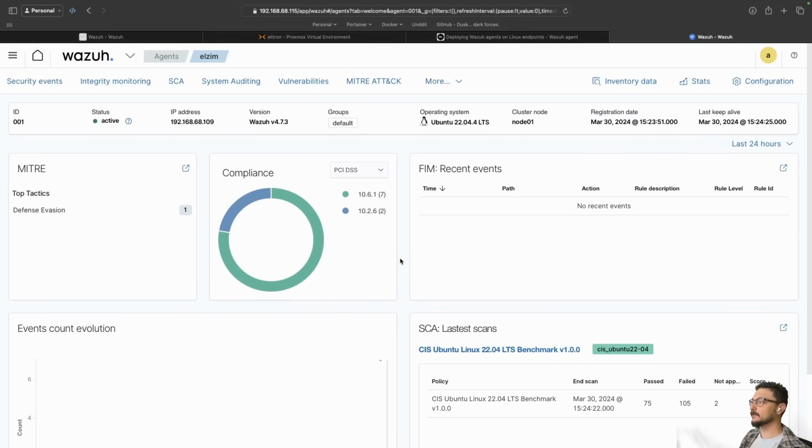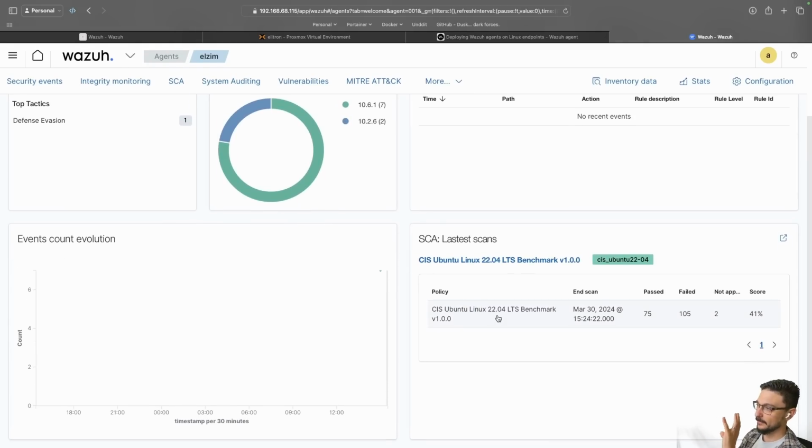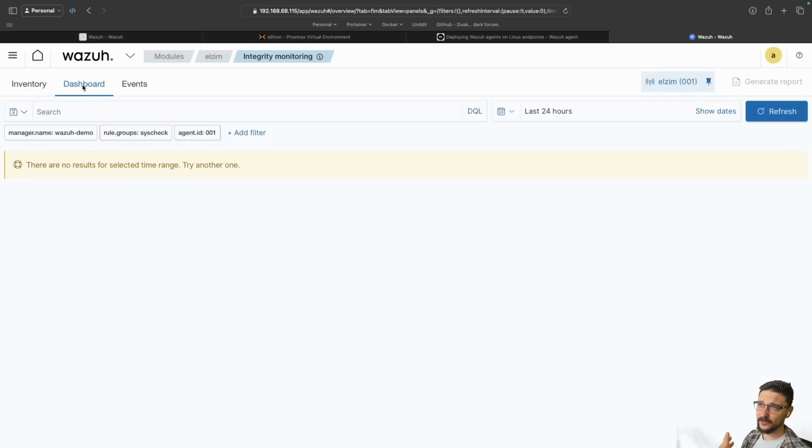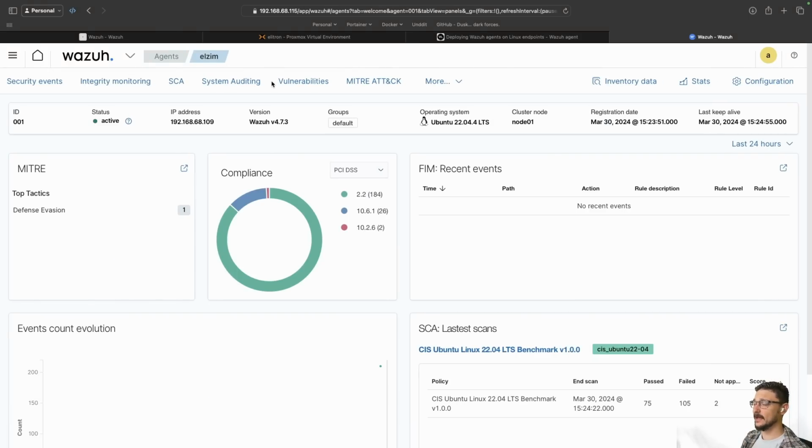So again, from a high level view, before all the information comes in, we can see our benchmark score, 41%. Seems to be a bit of a thing going around in my environment. I really need to tidy some of these things up. Now, things like integrity monitoring, you can see there's not too much going on here. Just because those logs haven't come through, or we haven't actually enabled those features yet.